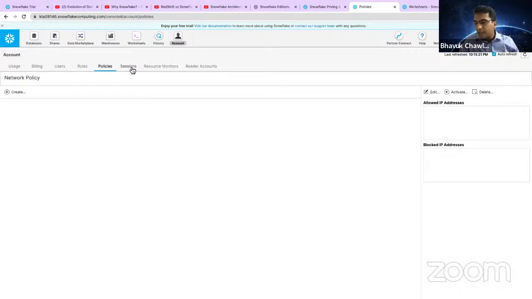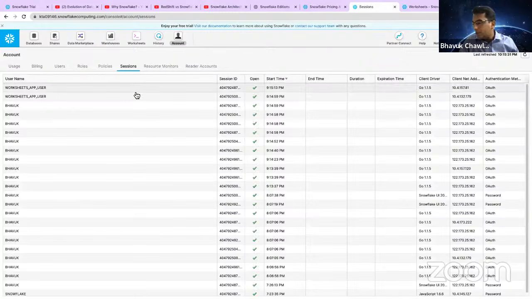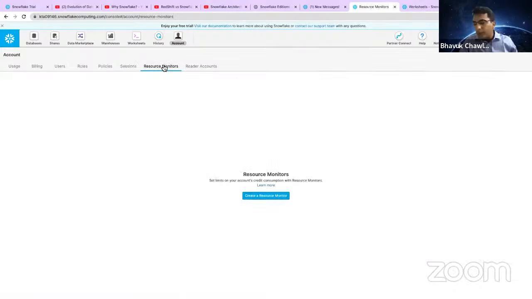And then we have sessions, where you can see which sessions are going on. And then resource monitors. You can set up quotas, you can set up alerts. Let's say you don't want the data science team to use so many warehouse credits. You can set up alerts at the warehouse level, you can set up alerts at the account level. So resource monitors can be set up.